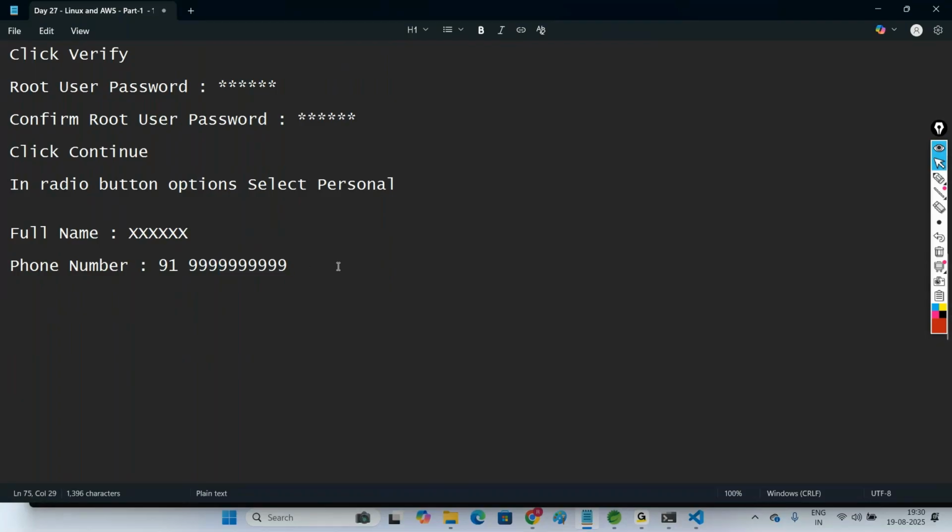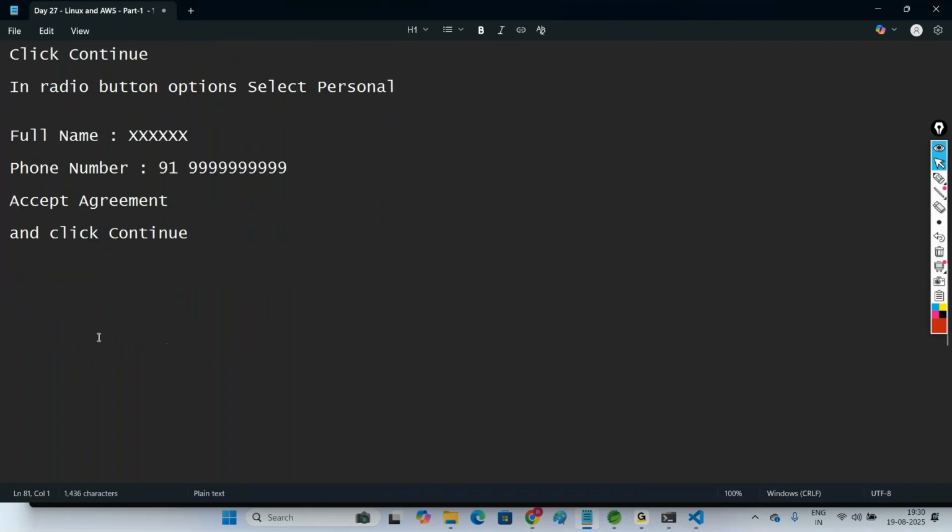Once we provide the phone number, then the next step is to accept the agreement. Accept the agreement and click finish. Sorry, click continue. Okay, these are all our personal details. Then after this, it will go for billing information.